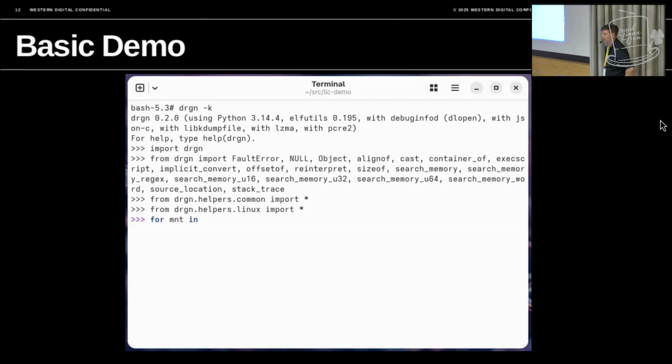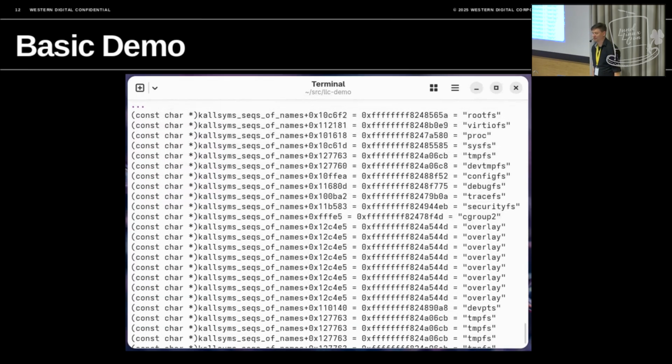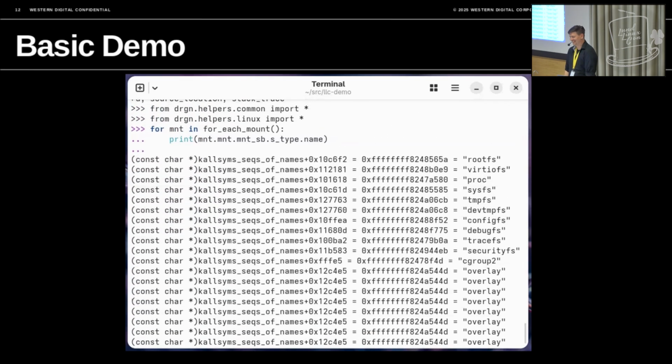So this demo is your Drgn version of your mount command. So you walk the list of mounts in the running system and print the file system type. Well, it's some data structures from that list. There's always another level of indirection. No, well, if you work long enough with that stuff, you know it.